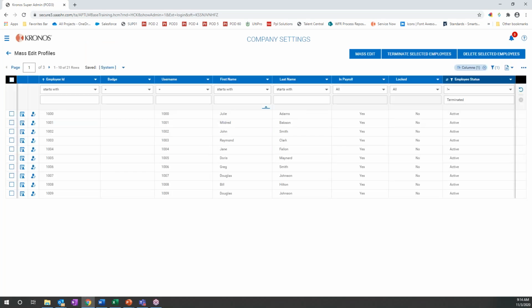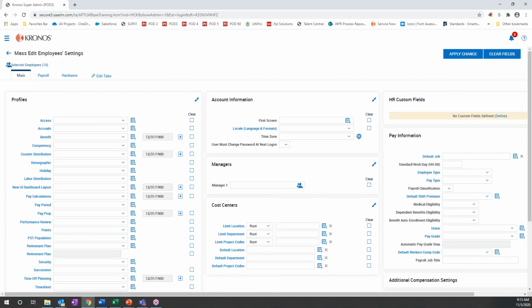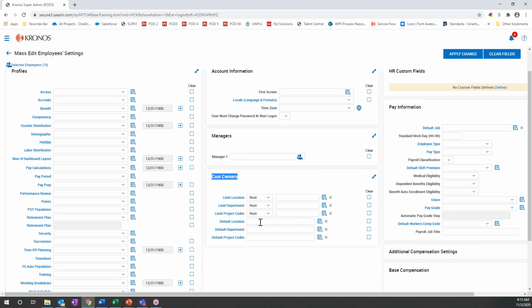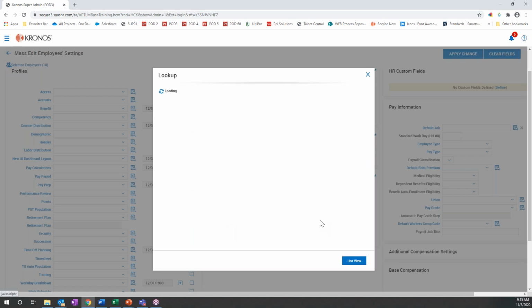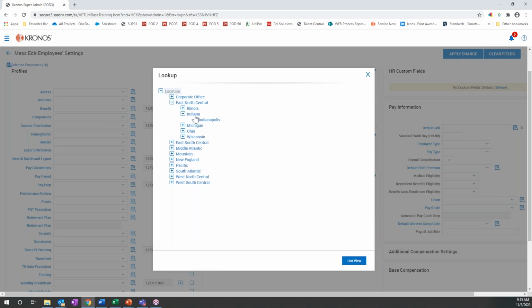Just to make it easy, we're just going to split it down the middle. I'm going to take the first 10 employees listed here, Julie to Douglas, so I'll do select on page. I'm going to do a mass edit, and in the cost center widget, just below the manager widget, I am going to assign a default location. I'll go ahead and do the first group. Honestly, guys, if you want to change up the locations, I don't mind. I'm going to do my first group as just Indiana.